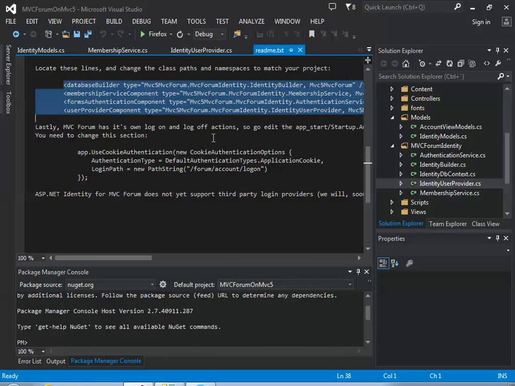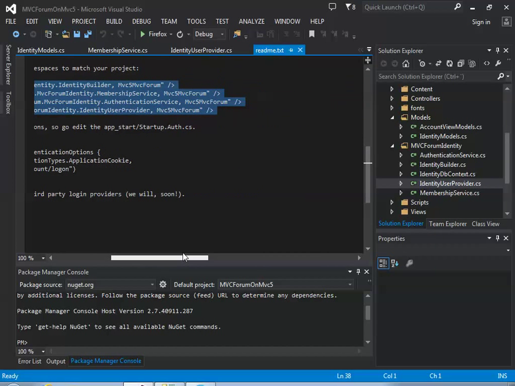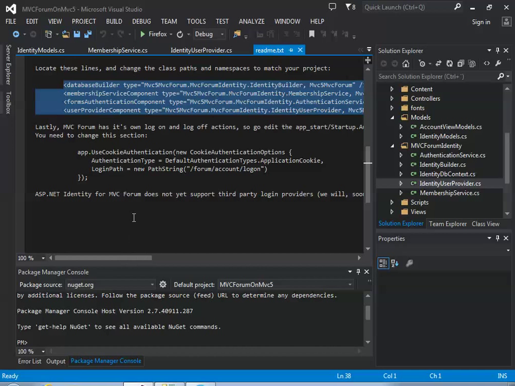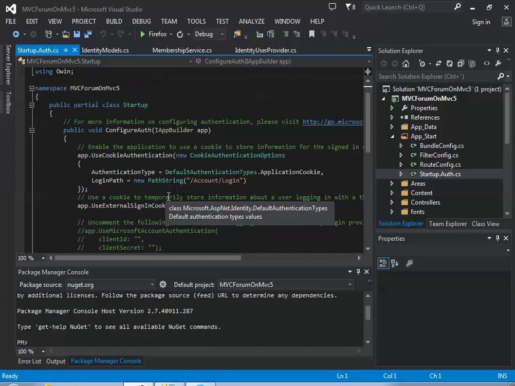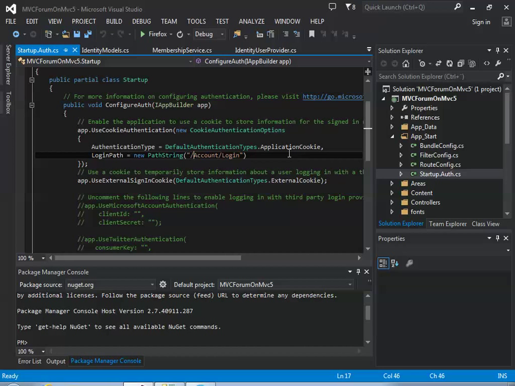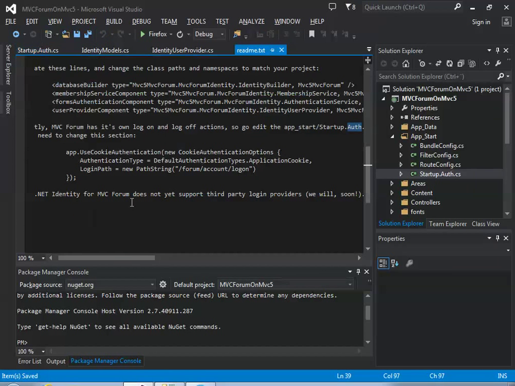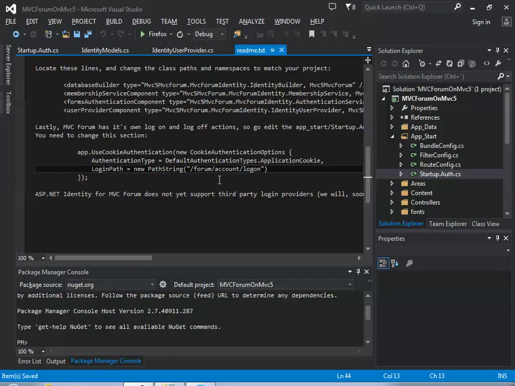Oh, yes, of course. MVC Forum has its own controller for logging in, and you might want to use that. So we are going to find this app startup auth file, which is where ASP.NET Identity is wired up. So instead of going for this, we'll go for forum.account.logon. That's it. Well, at least I hope so. Let's try it out. F5, run project.